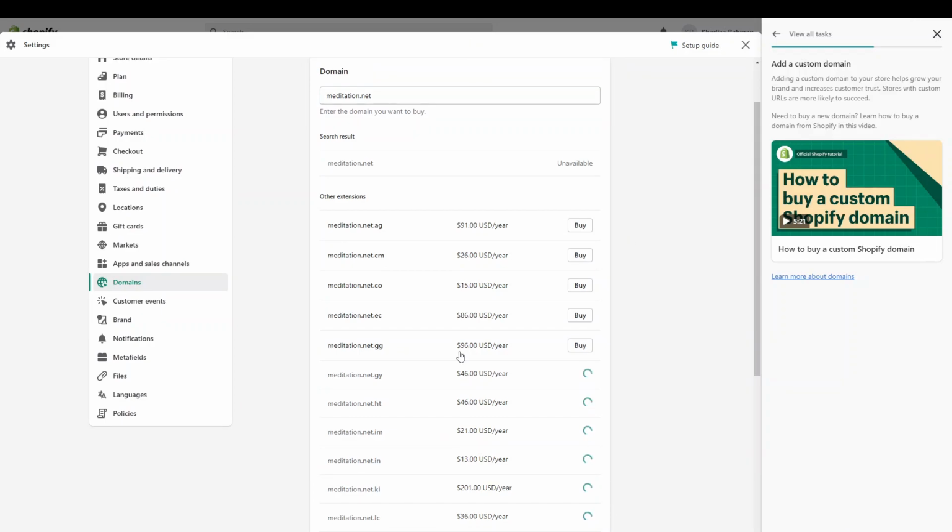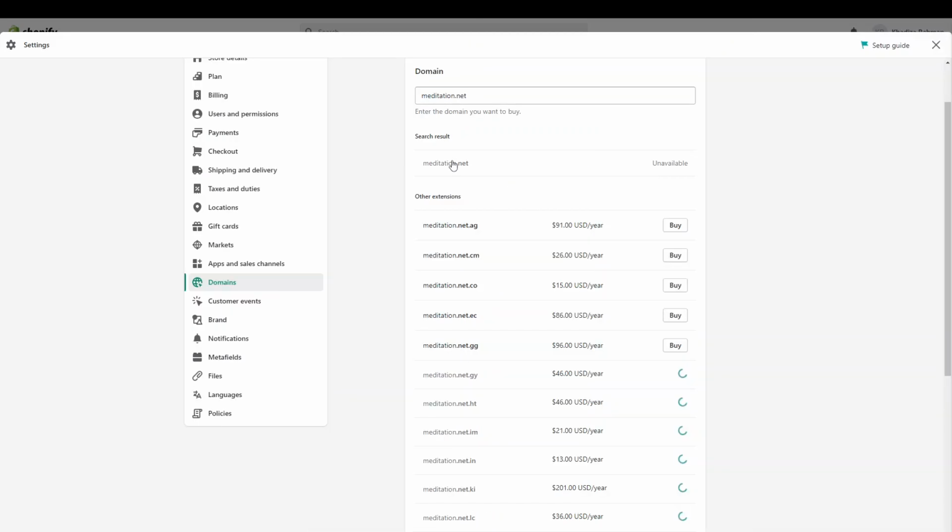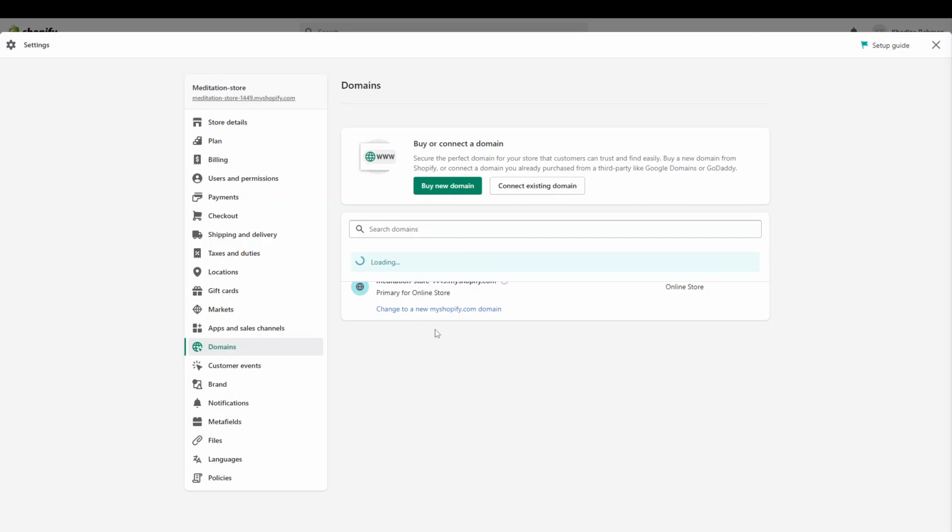You can buy a custom domain, or you can stick with the domain that Shopify already gave you when you first started. So if you click on domains, this is the domain that we currently have. You can keep that, or you can just create a new one. You can also connect an existing domain.